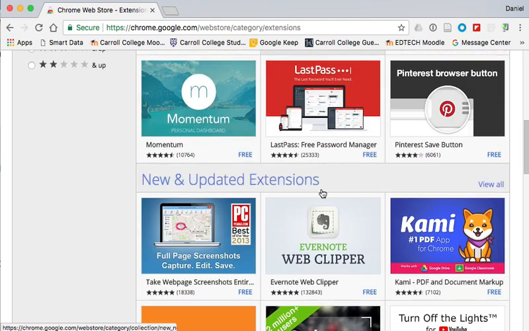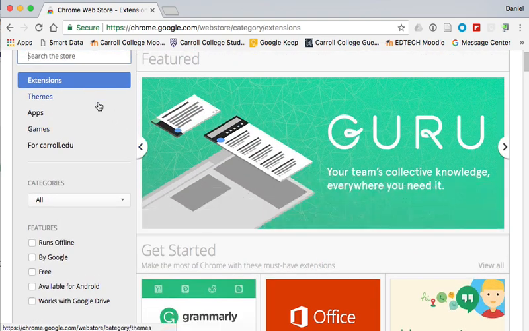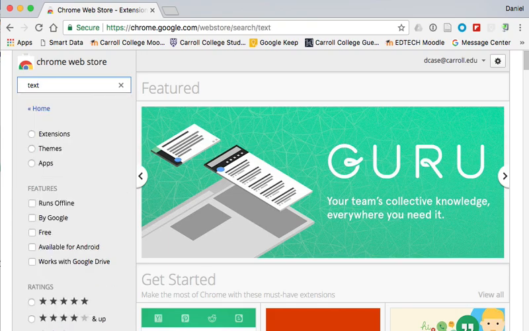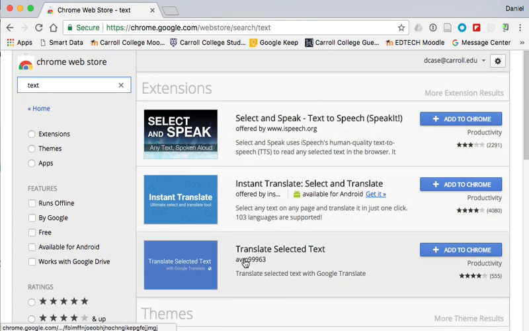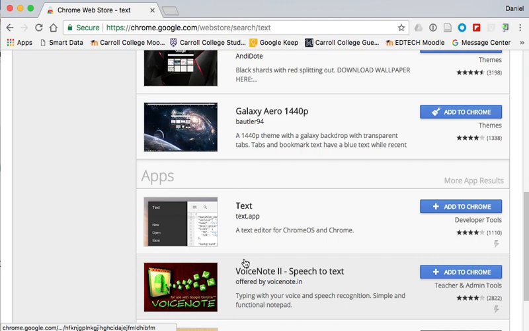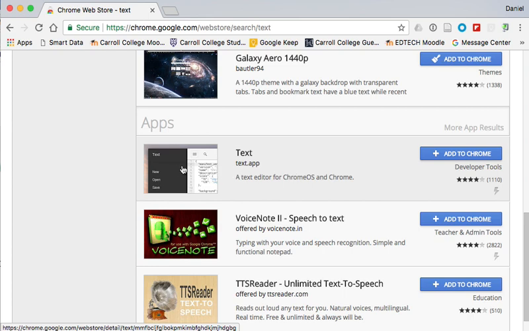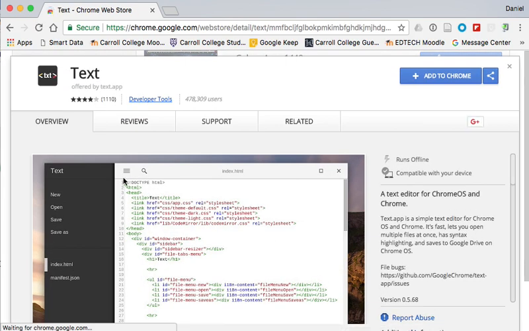Once we're here, you've got all kinds of extensions that you can add. We're looking for a particular one, so we're going to type in text. And when you get text, you want to go down to the app. And what we're looking for is this app right here. This text editor. If I click on this, then I can see some reviews of it, whatever else I need to do.